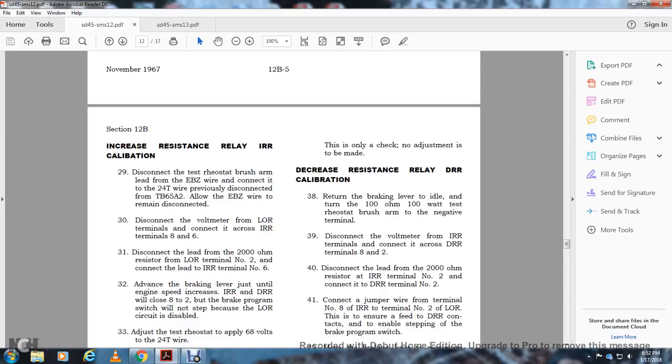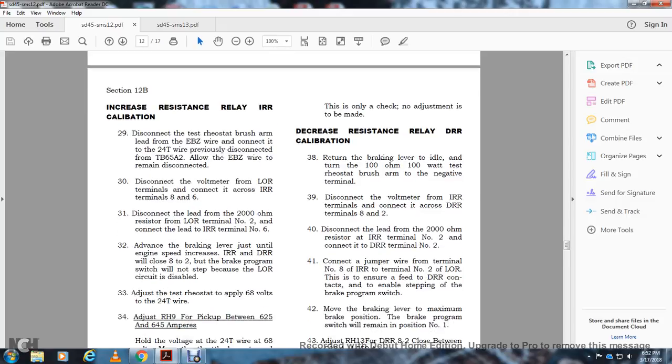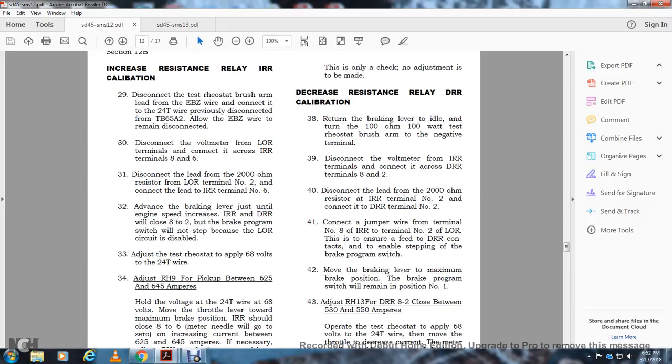Return the 100 ohm, 100 watt test rheostat brush arm to the negative terminal. Disconnect the voltmeter from the increased resistance relay terminals. Disconnect across the decreased resistance terminals 8 and 2. Disconnect the lead with the 2000 ohm resistor. Disconnect increased resistance relay terminal number 2 and connect the decreased resistance terminal to number 2. Connect the jumper wire from terminal number 8 of the increased resistance relay to terminal number 2.